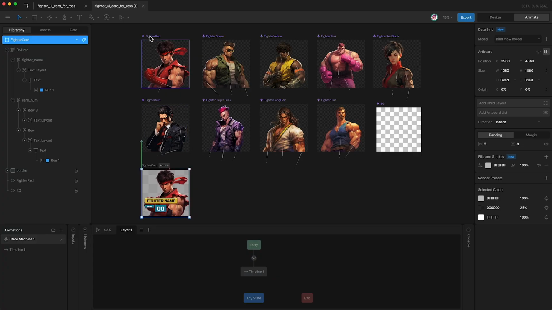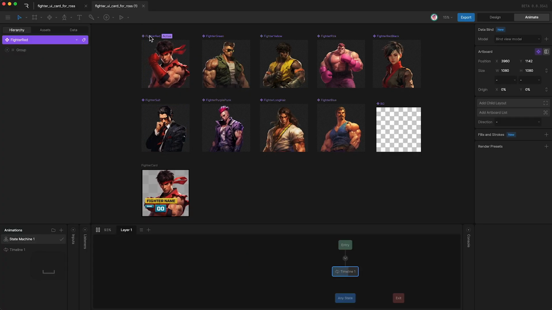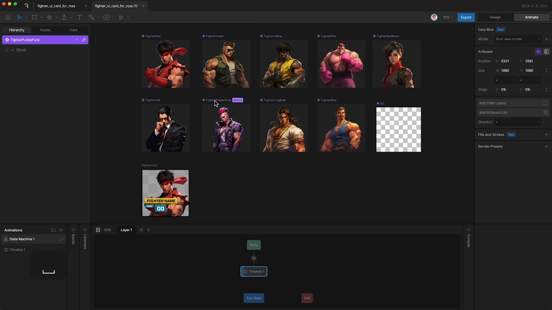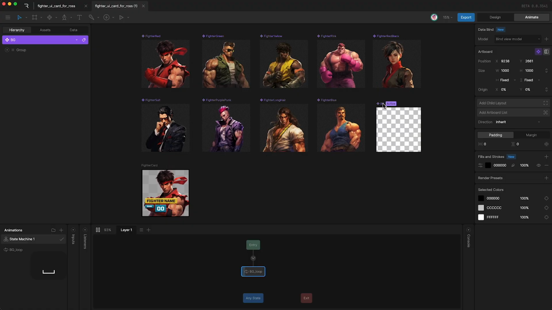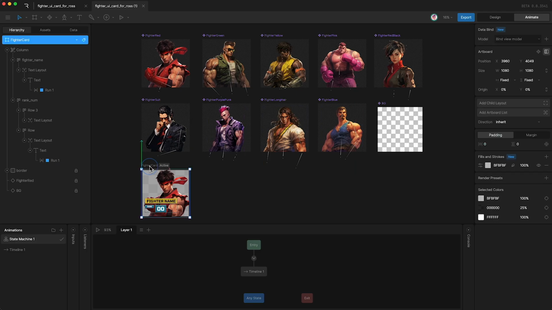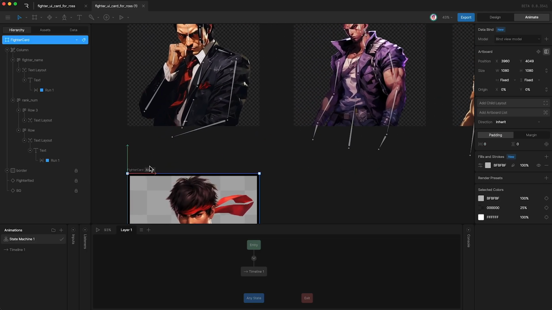First of all, we have a bunch of characters, and all of them are in their own individual components. We also have a component for the background. Why do these all have to be components and not just artboards? Well, components can be nested into other parts of your projects.